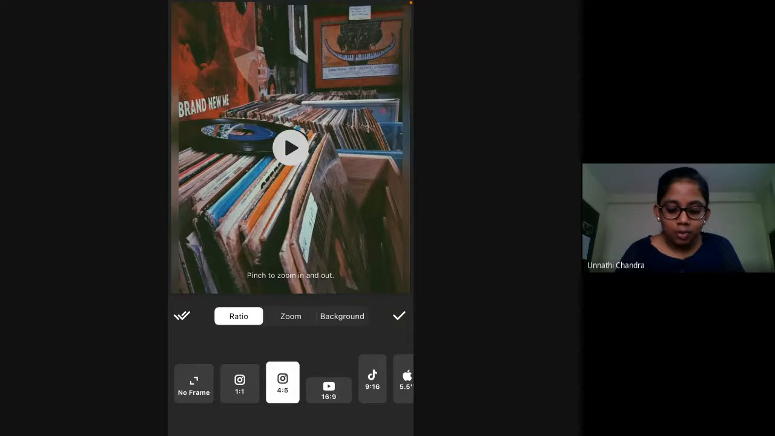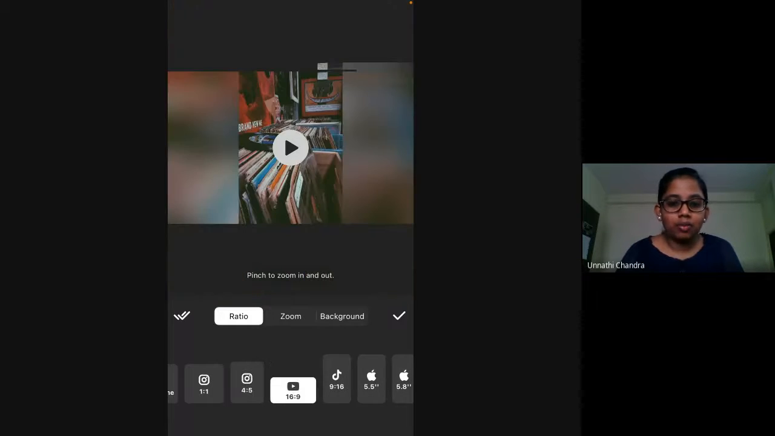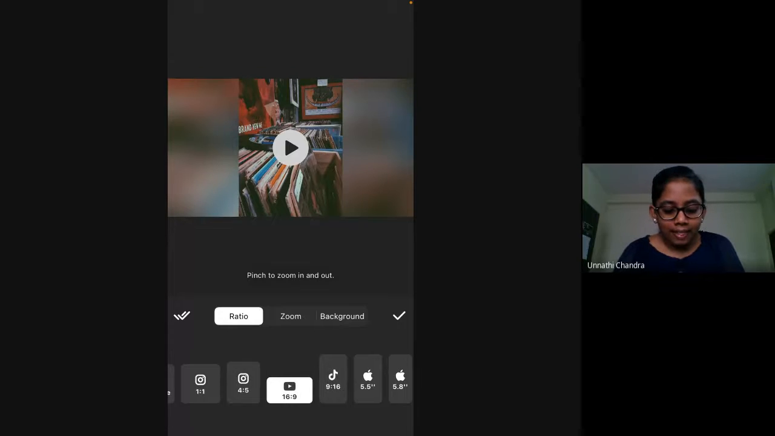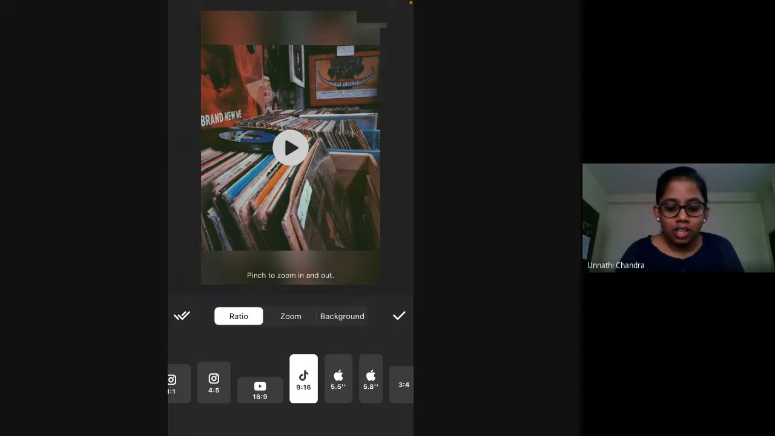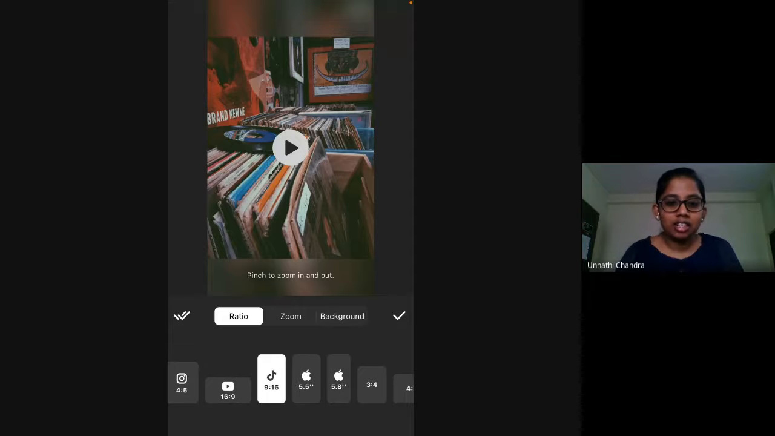The next one is 4:5. You can use that also for your Instagram post. The next one is 16:9, which has a YouTube icon. Those are for YouTube videos or YouTube thumbnails that you want to edit. And then you have the TikTok symbol. That is your phone ratio, 9:16, the one which you get as your phone screen ratio. As you can see, there are other options available too. Today we will be selecting the 9:16 ratio for the video that we are going to create now.